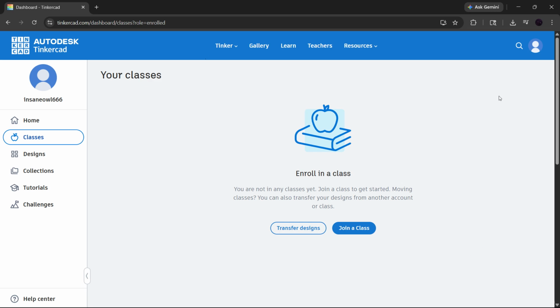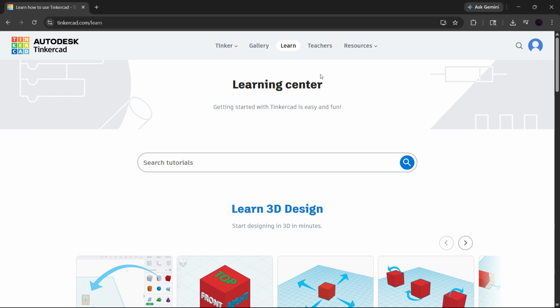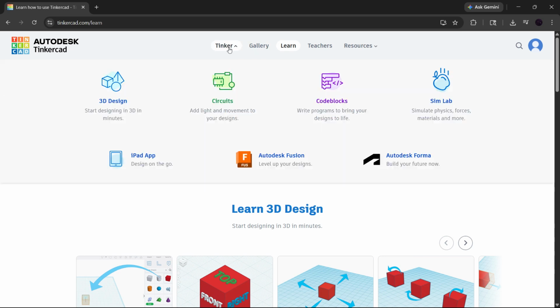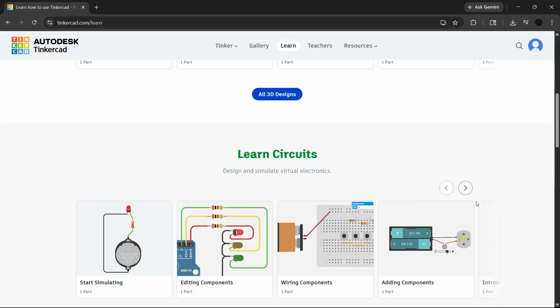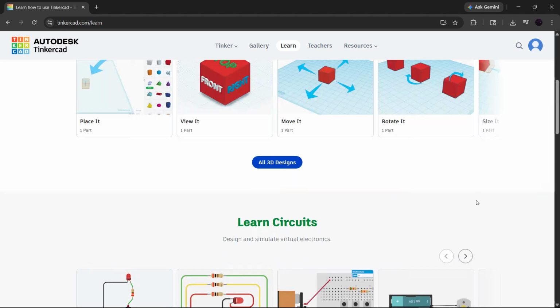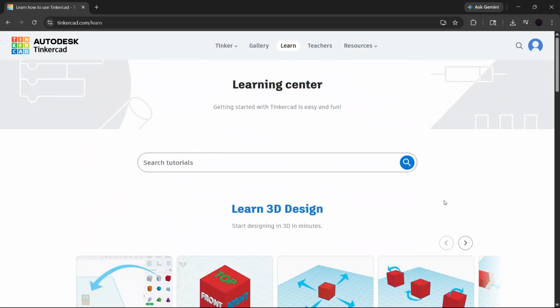Tinkercad may ask you to confirm your details before finishing the registration process, so take a moment to check everything carefully. Once your account is created, you'll be able to access your Tinkercad dashboard and begin exploring the platform. From there, you can start designing 3D models, experimenting with circuits, or joining a classroom if that's the account type you selected. And that's it. You successfully registered for a free Tinkercad account. It's a quick process, and once your Autodesk ID is set up, you'll be ready to start creating right away.